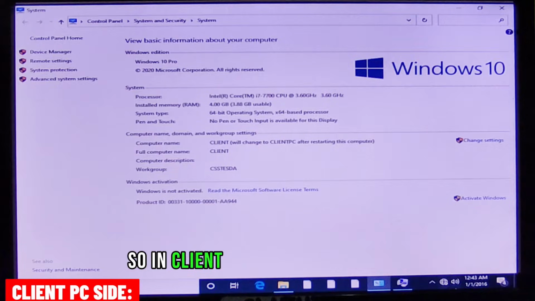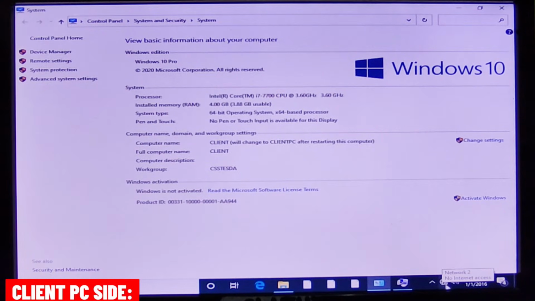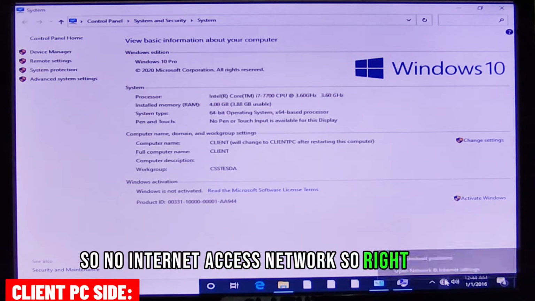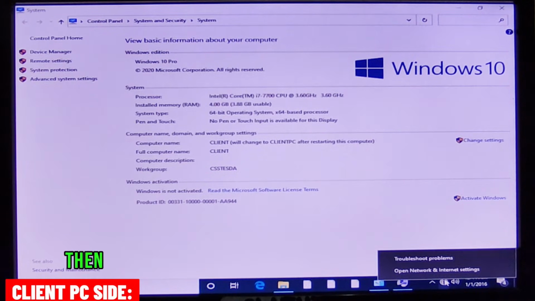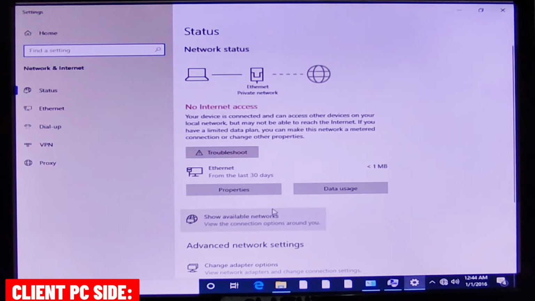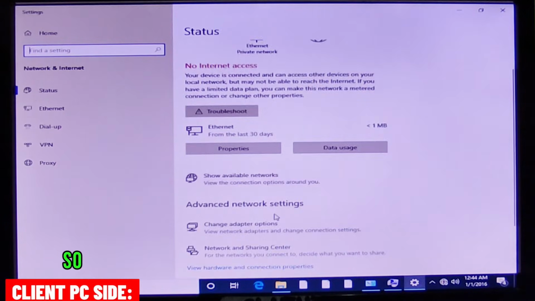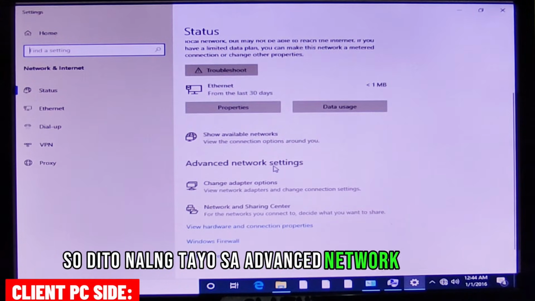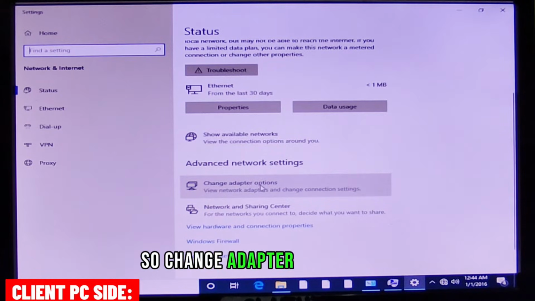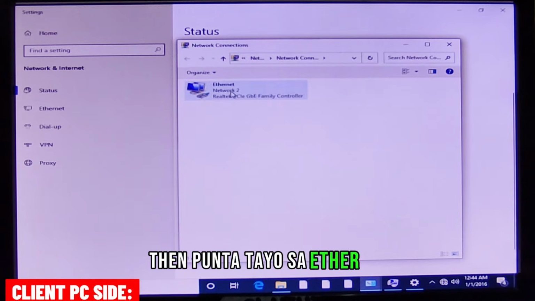So in client, dito sa Windows 10 na OS, so makikita mo naka-globe siya na icon. But same lang yan sa network doon. So no internet access, network. So right click. Then open network and internet settings. Then here. So meron tayong troubleshoot, properties, etc. So dito na lang tayo sa advanced network settings. So change adapter option. Here. Click that one. Then punta tayo sa Ethernet.